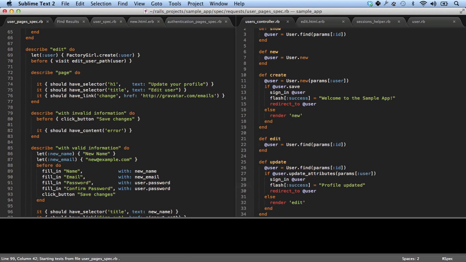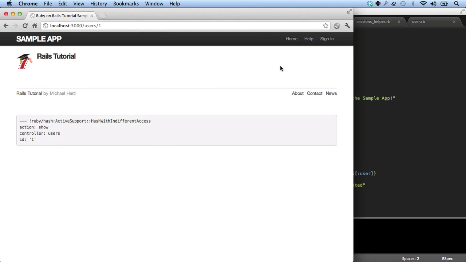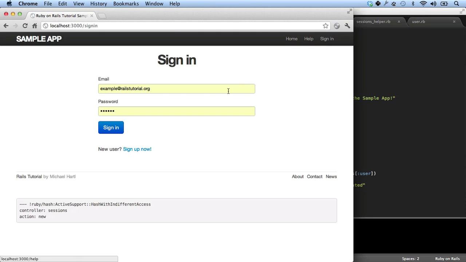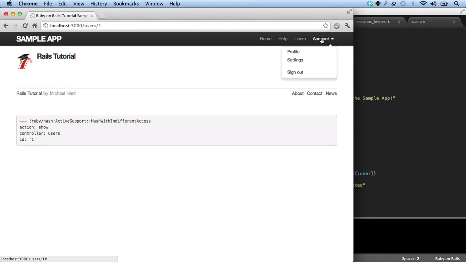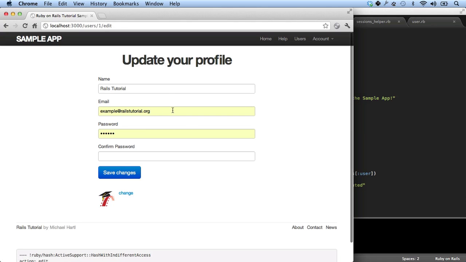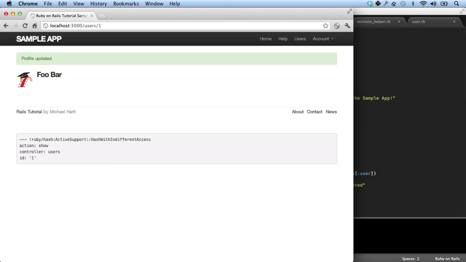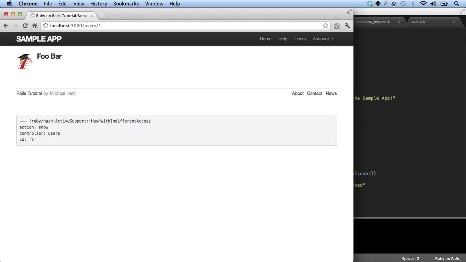Let's run these. These should pass. So let's go back to the browser and just double check this. I'm going to reload. So we're still signed out because we updated the user before we put in this extra step, this sign in. So we have to sign back in. Now we can go to settings. Change this to foo bar and save the changes. Oh, I need to put in the password confirmation. And there we go. Profile updated. And if we refresh, it should disappear. Good.